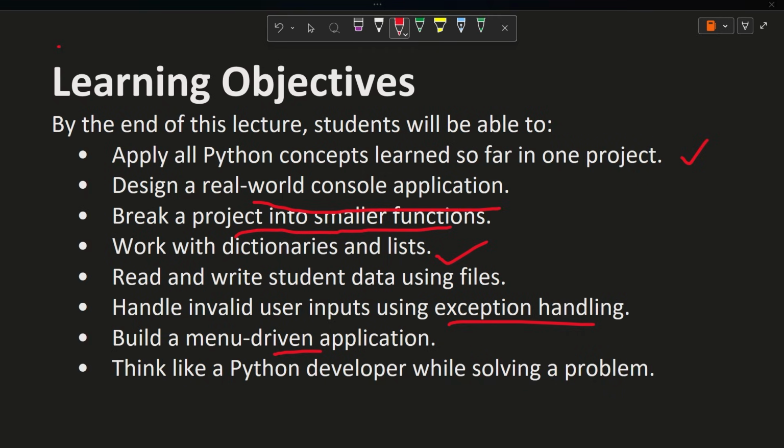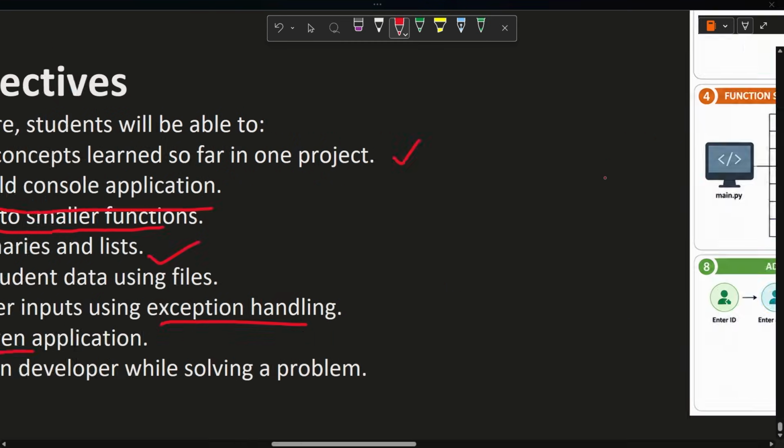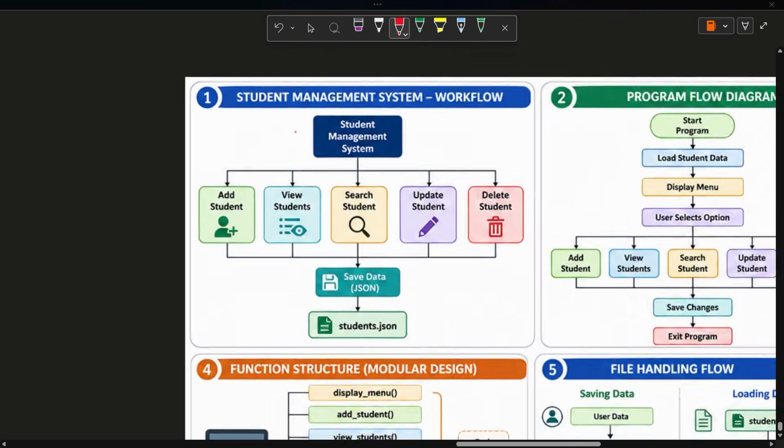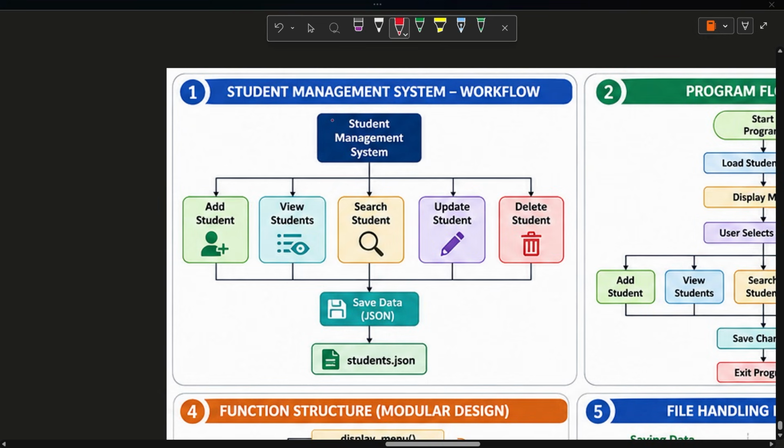So in this lecture, we will build our first real-world Python project, that is the student management system. Now, the question arises here, what is a student management system? A student management system is nothing but a program used by schools and colleges to store and manage student information. So our version will be console based and a small scale version, but the same logic can be later extended into a desktop application or web application.